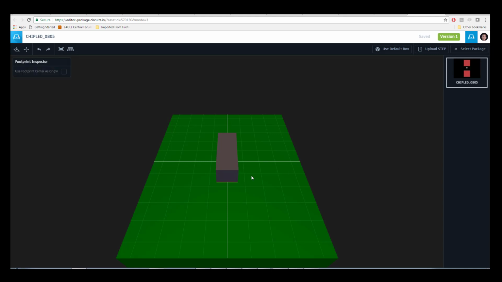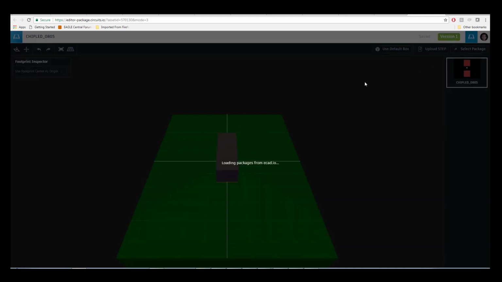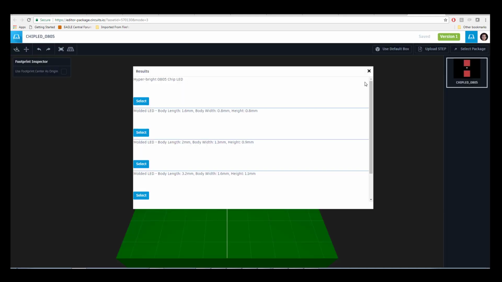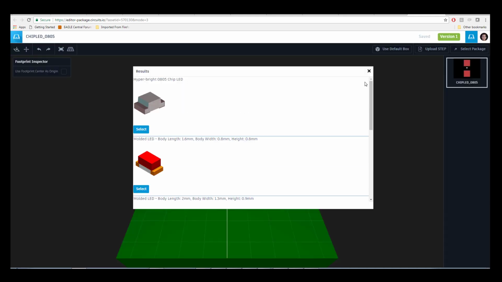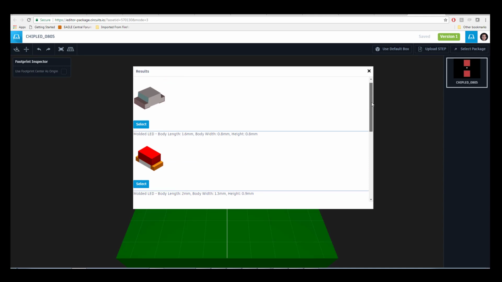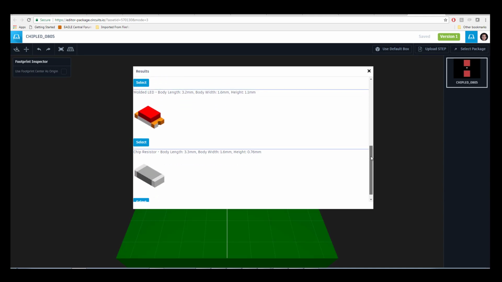Okay, so as you can see, we have the rectangle. If you do not assign a step model, you're going to have the rectangle, the cube or rectangle. Now we can upload our own step models using this item here. We can always go back to the default box by clicking here, and we can go to select package. Now select package ties into ECAD.io, and it basically just does a quick search. Okay, right now it's really more than anything a placeholder.